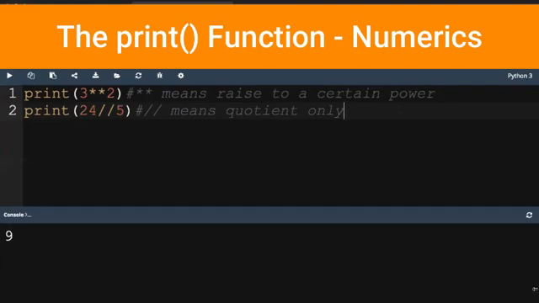Okay, let's try. Let's erase the console first and then click the run button here. So 24 divided by 5, the quotient is equal to 4 because that is 20 over 5. That equals 4. Now, how are we going to get the remainder?